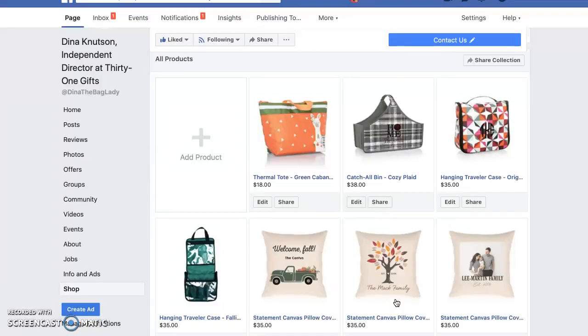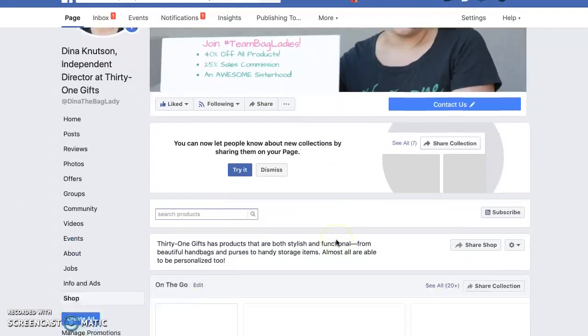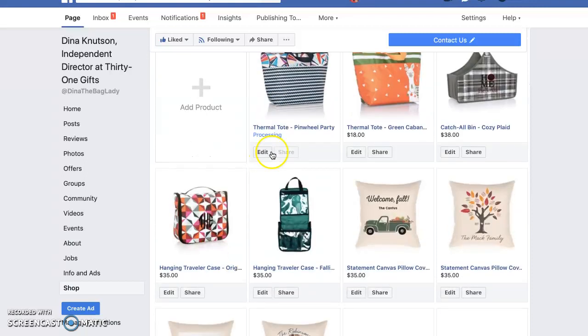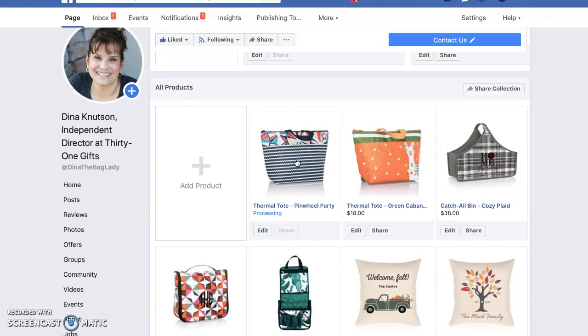So save, and it takes just a second. Now I should have, yep, the thermal tote. I'm going to be talking to my young person that needs some money about getting the fall prints out and putting the new products in. But that is really how you do your shop.